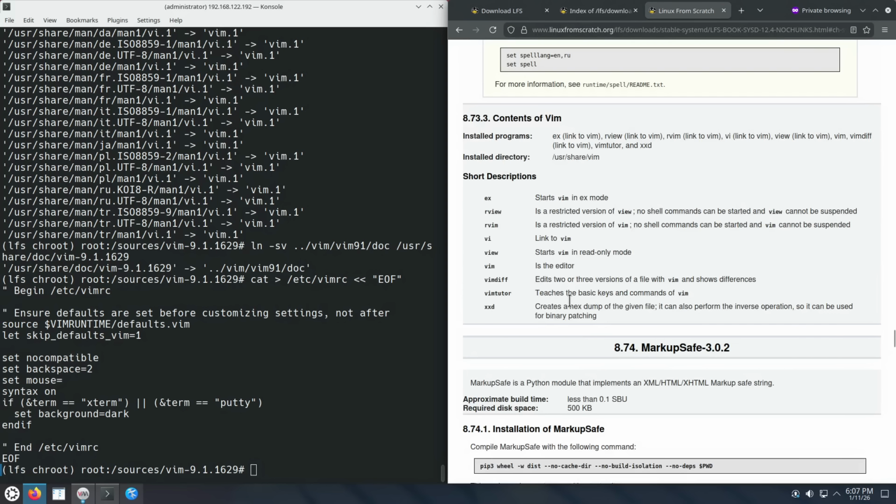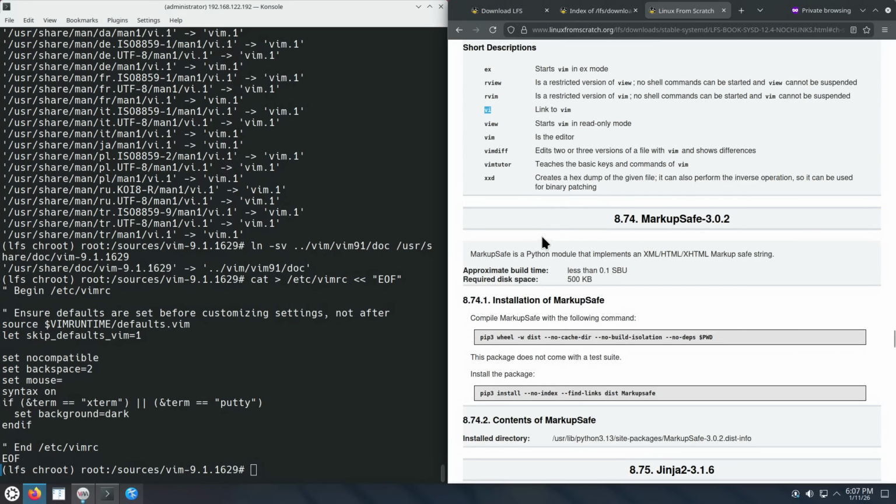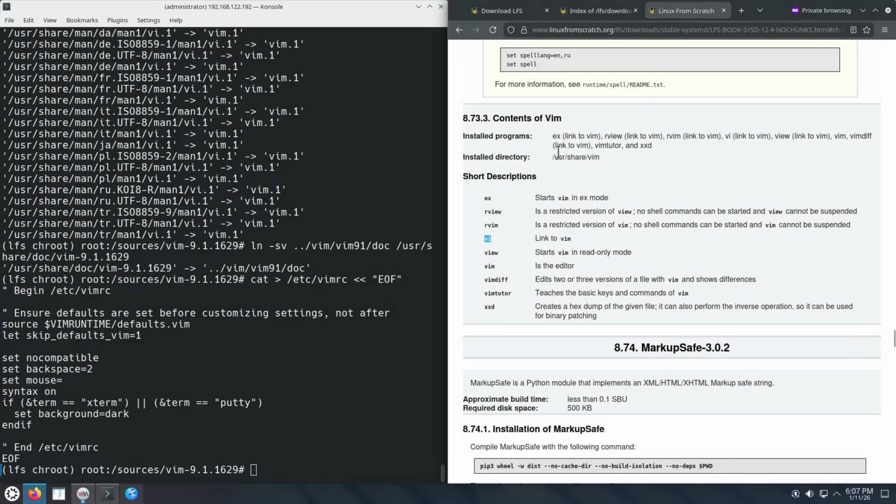Okay, and the results of this package: inside /usr/bin, we will have the executable that we want, which is vim. Then we have a symlink vi, and that's it for the steps that are very special to vim.